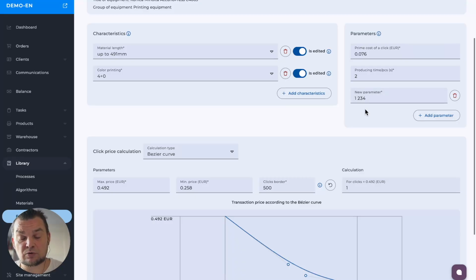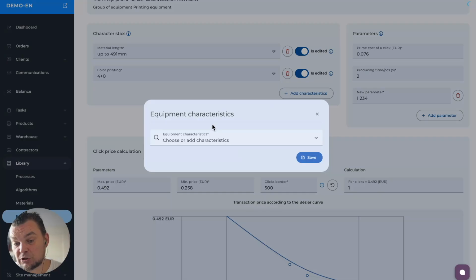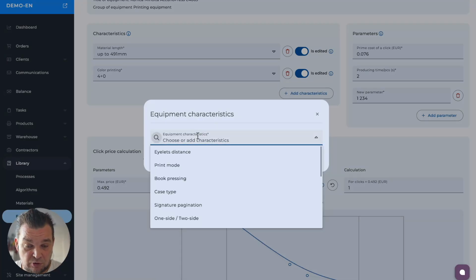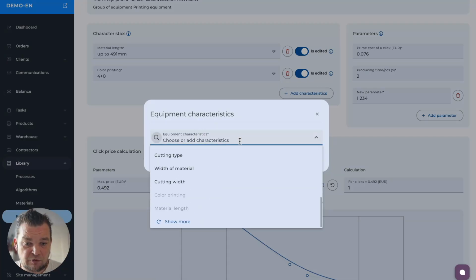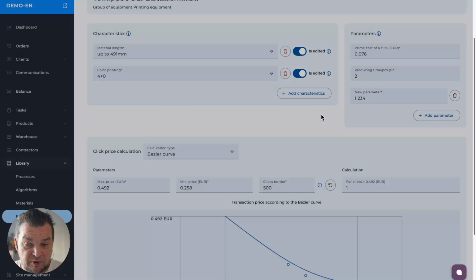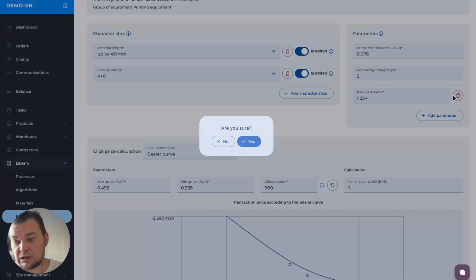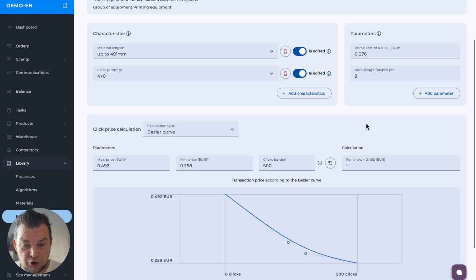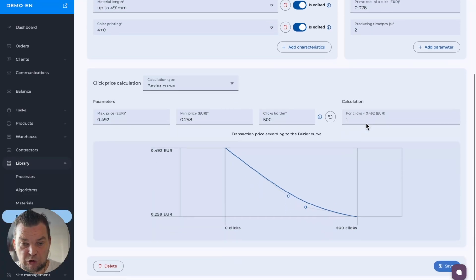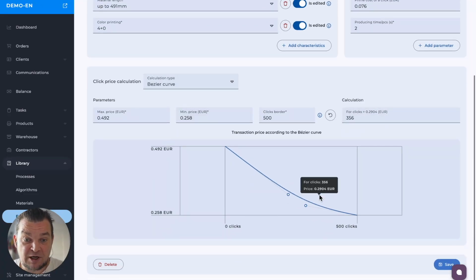It will then be relevant specifically to this equipment's operating mode. You can also add a new characteristic if you haven't found it here. You can also give it a new name. You don't need to contact us to add anything, any characteristic or any parameter. Below, the price for using this equipment is indicated and how it's calculated.